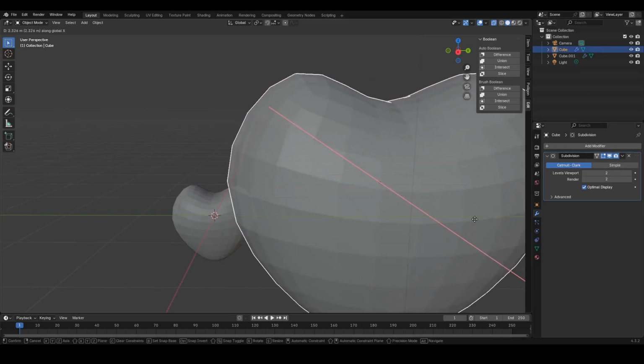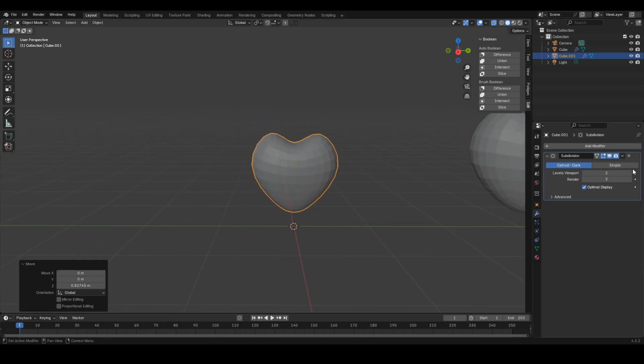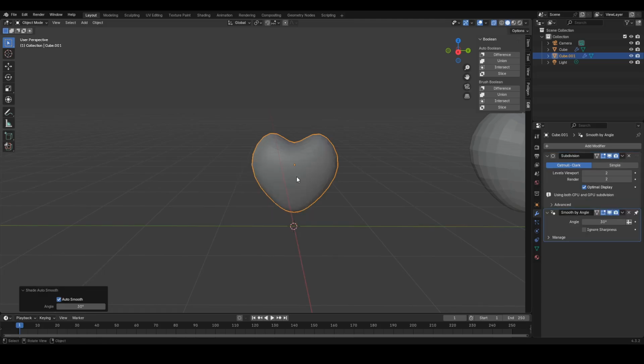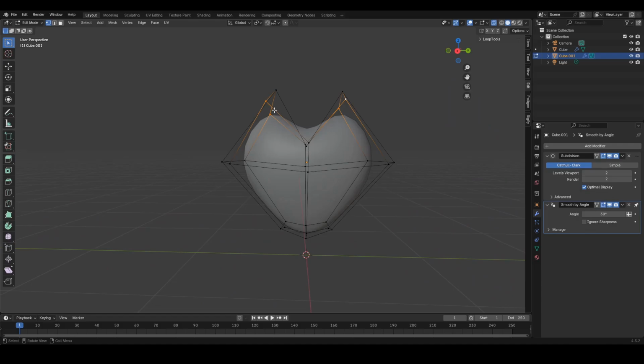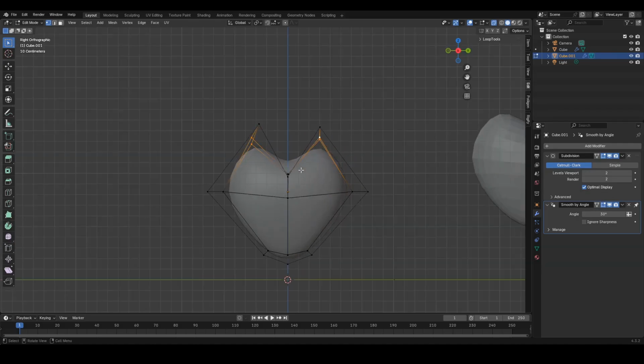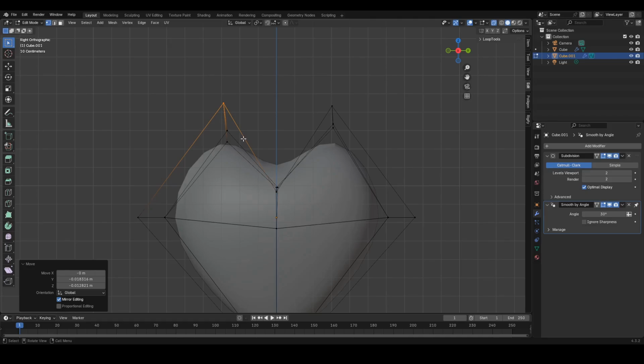So we're gonna move this guy out of the way. I think this heart is looking pretty good. And if you like it, you can edit it, or you can also shade smooth, make it look all nice. Definitely isn't a perfect heart. It is far from perfect. There we go. Maybe something more like that.